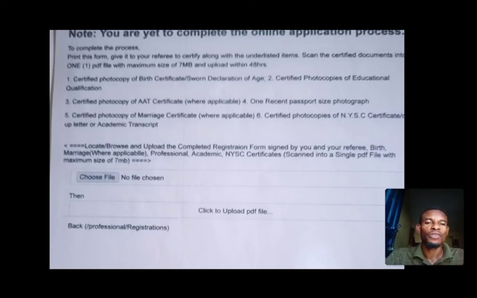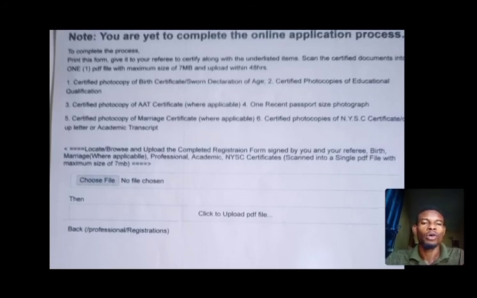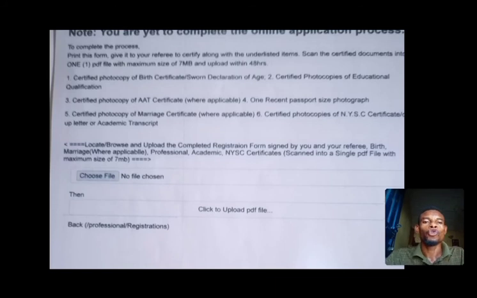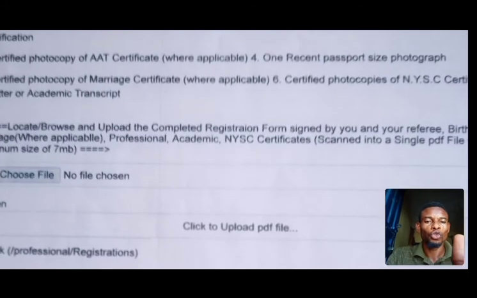So after you must have converted it to PDF, you go back to the website, follow the same steps I told you earlier to get to this place. Follow that same step and come to this place. Then you choose file. Once you click it, you upload it. And once you upload it, you are done with the online registration.